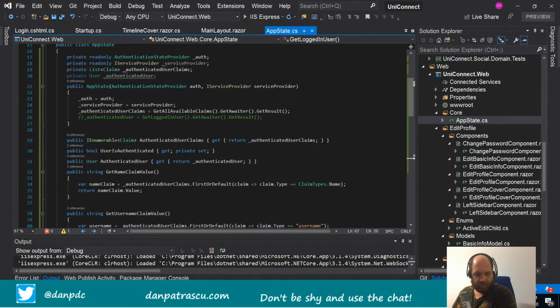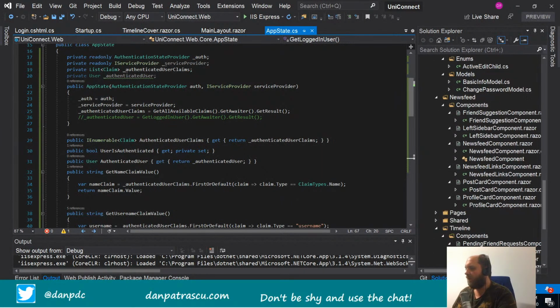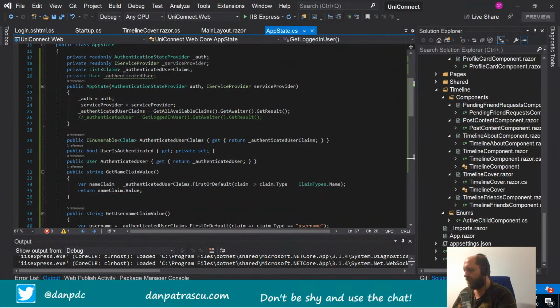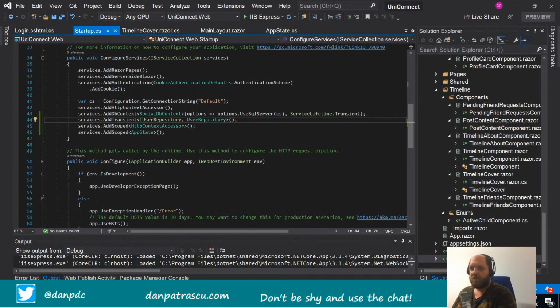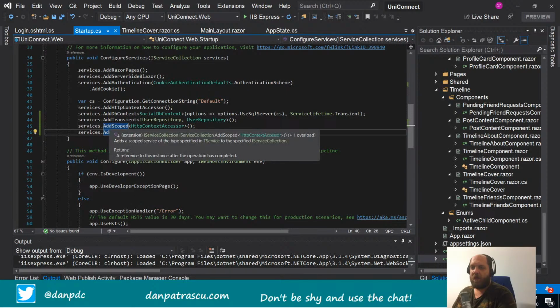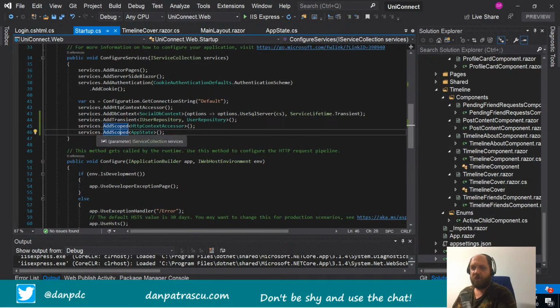The place of add scoped AppState is wrong. Okay, what do you mean with that? This one actually, I want to be scoped, but I also tried it to be transient or things like that. But where do you suggest to place it?